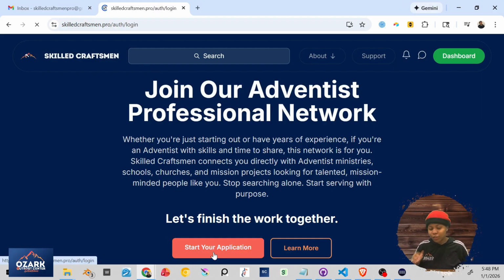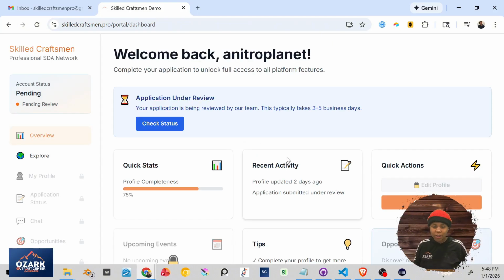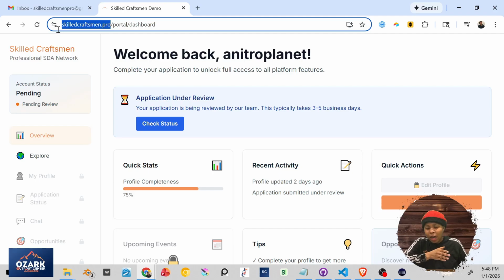You'll start your application, right? So when you do that, I'm actually already logged in, so it's going to redirect me. But this is our user dashboard. For me to send an email from skilledcraftsman.pro, because that's our domain name right here, I didn't have one yet. So I'm going to show you guys how I'm going to create a professional business email for skilledcraftsman.pro. First thing you need is the domain, okay? You got to have the domain.